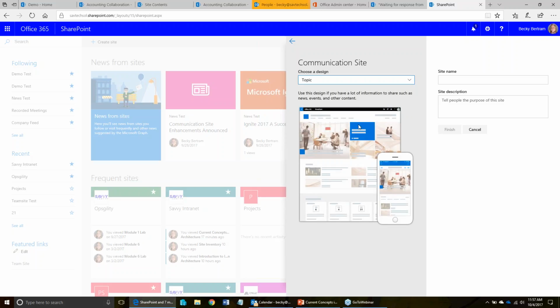It just means this web part at the top of the page, called a hero web part, is going to be slightly different. So I'm going to say topic communication site demo. Now, if you look in here, it says site address. When I type in the name of my site, it is actually creating a site collection on the back end. Do you see this URL where it says /sites and then the name of my communication site?